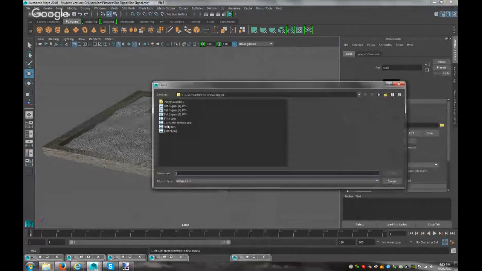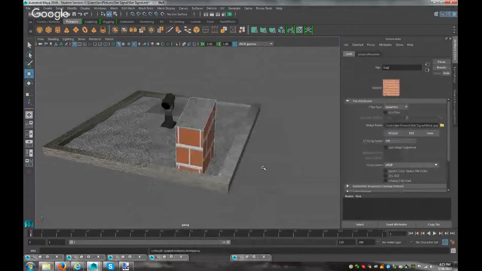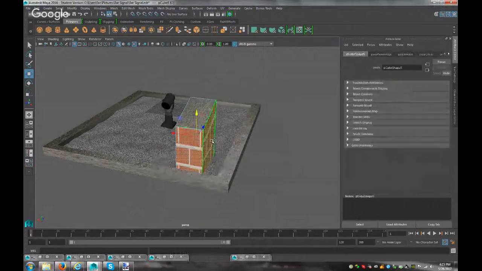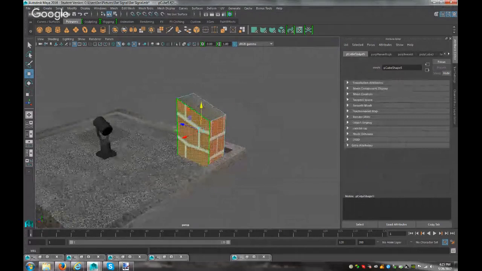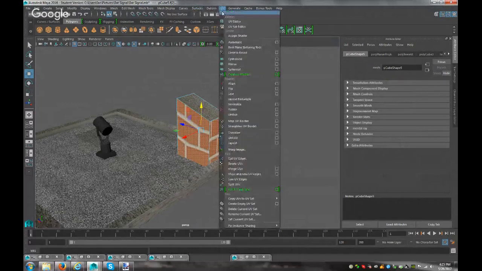Brick. Okay. Oh, that's not good. Those are some large bricks. Yep. Surface. Bought them from the Jumbo Brick store.